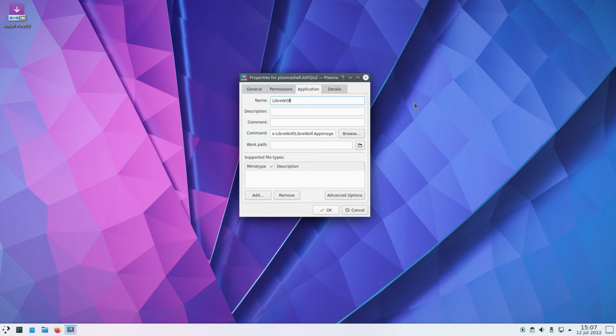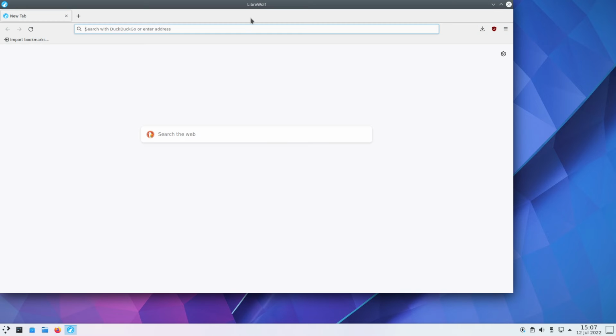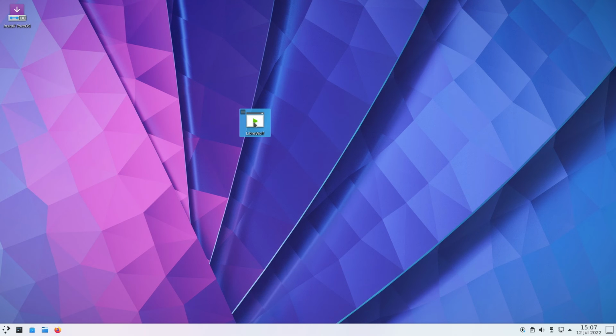LibreWolf. I think this should work. You just make sure that this path is the correct one. Most desktop environments should have something similar to this. Now let's see if it works. It seems to work. It is doing something. And there you go. It's working. LibreWolf is now working. You can launch it from the desktop, just like so.